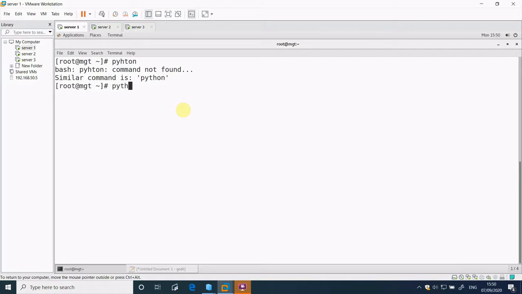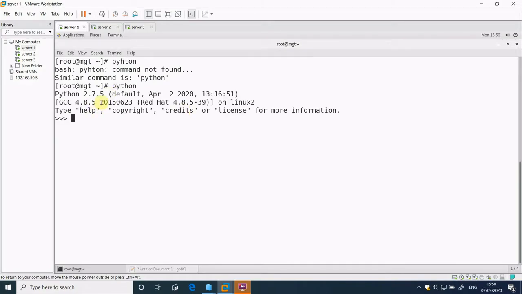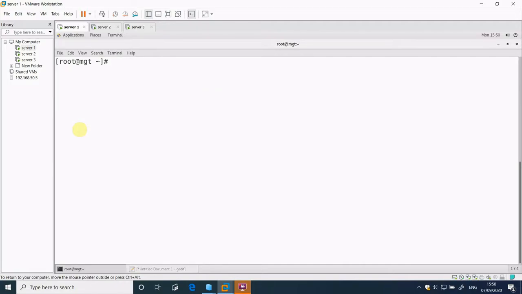Our setup is made up of 3 virtual machine servers, so you need to have passwordless SSH configured. I have included a link to the passwordless SSH config in the description. So I've just checked the version of Python installed on this machine, and we are using version 2.7.